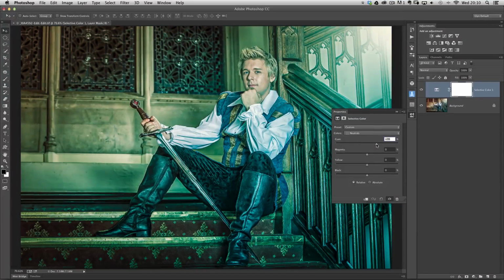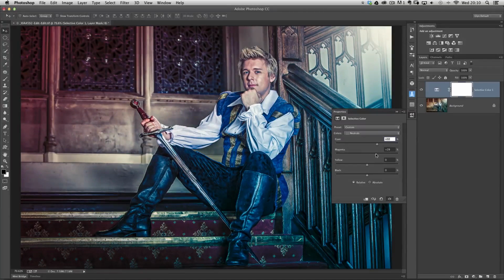So let's just add a little bit colouring over here, and we'll get the magenta slider, bring that over just a little bit as well. Something like that, increase the yellows, increase the cyan just a little bit more, and we'll increase the yellows as well, something like that.